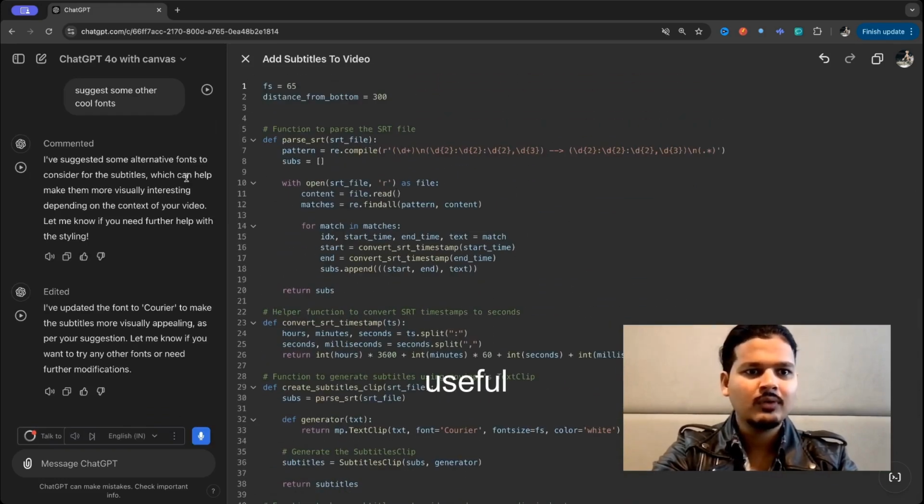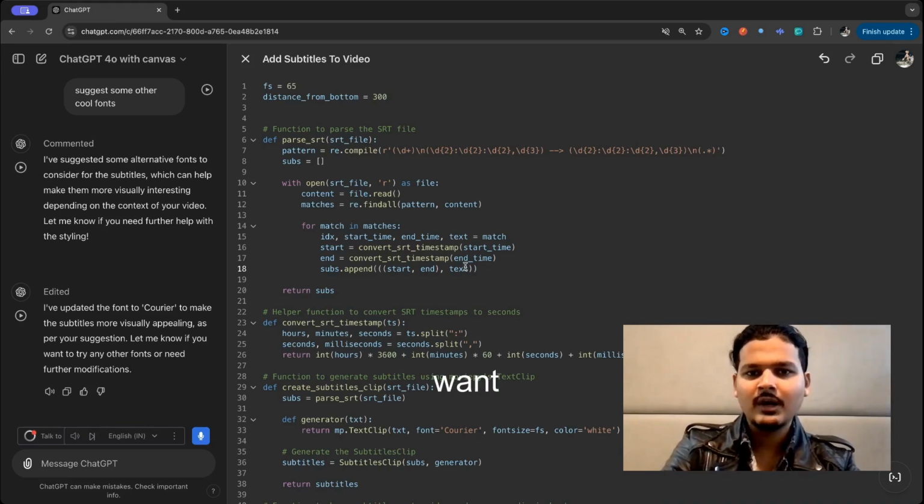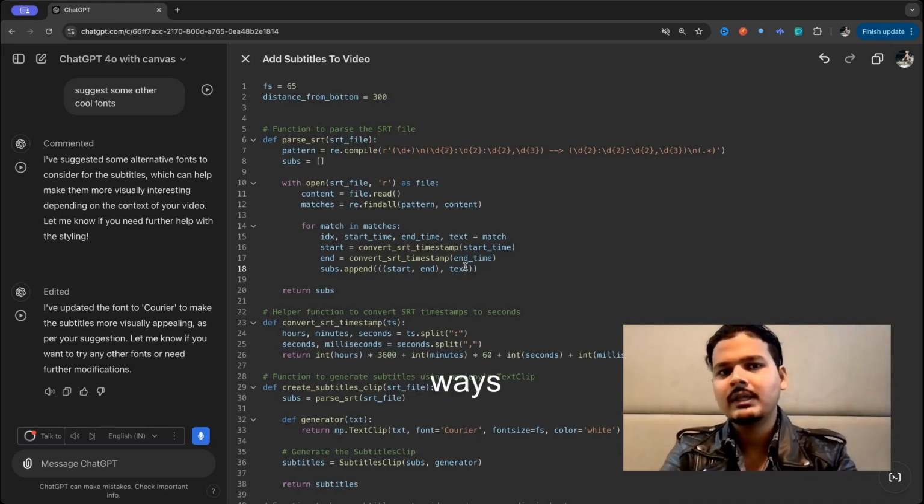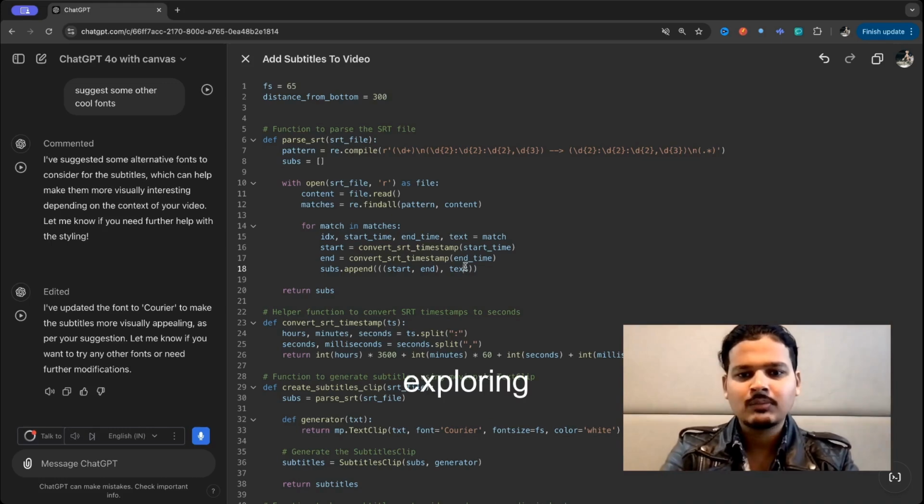Seems like a very useful tool from OpenAI, I would say. ChatGPT 4.0 with Canvas. Let me know if you want me to interact with it in different ways as well. I'll just keep exploring it and I'll update you on the things you can do with this.